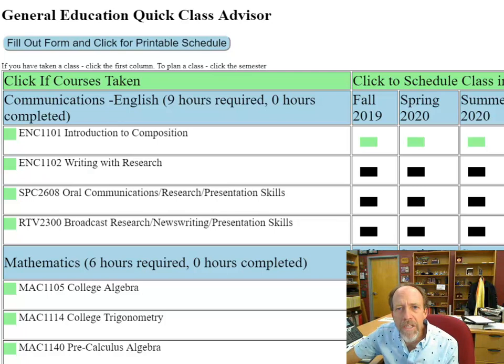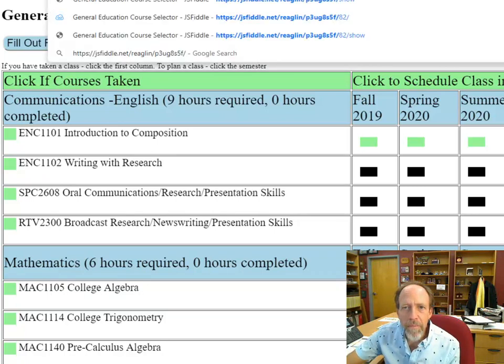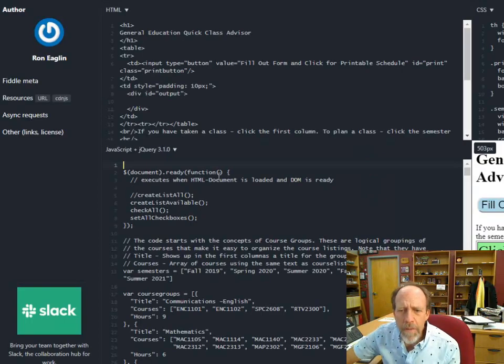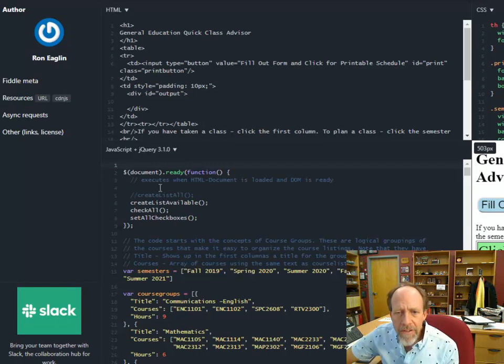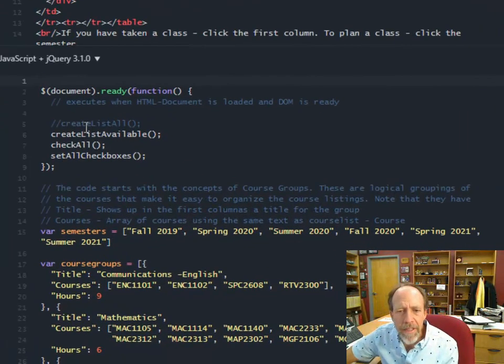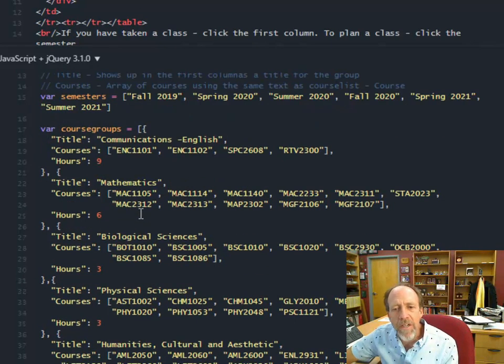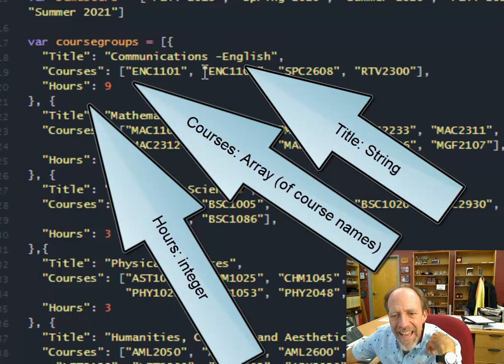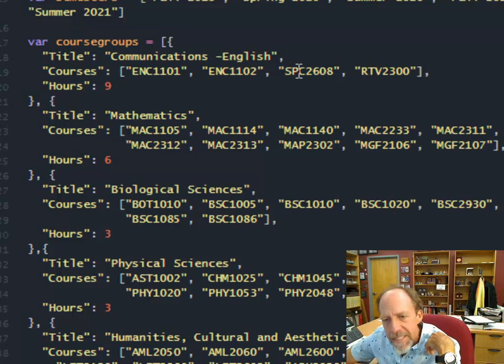So now let's go back to that JavaScript that we were looking at. What I'm really saying is this JavaScript is something that's going to run, and all it does is call a number of functions that dynamically generate that. Everything on that screen is dynamically generated. And then my logic is I've got course groups with 3 properties: title, courses, and hours. The title is the title that you saw. Courses is an array of courses which I'm giving by name: ENC 1101, ENC 1102, SPC 2608, and RTV 2300, which make up that group.